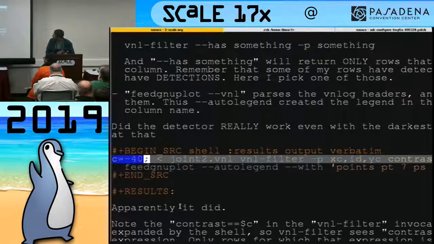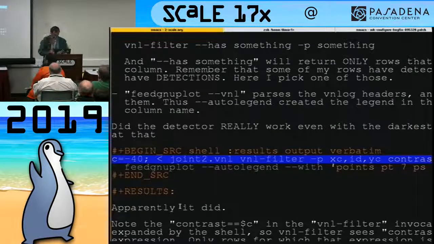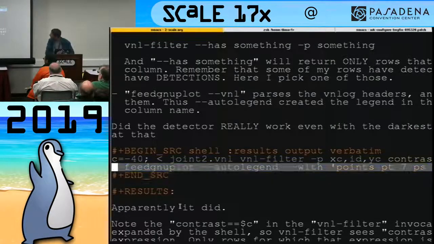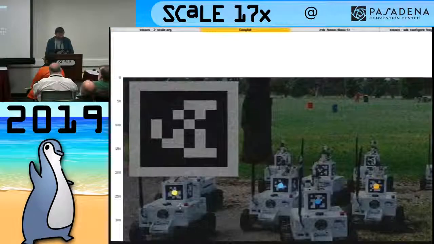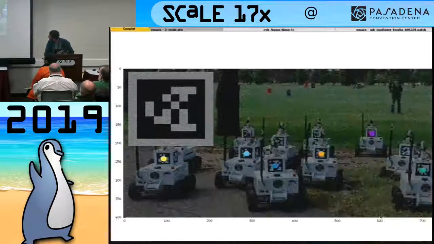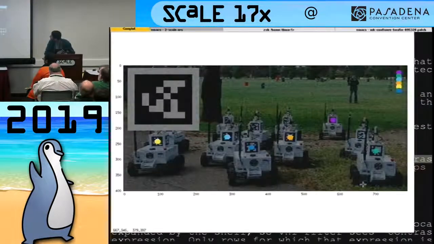I'm looking at the darkest one, which is -40. So this will just take my file and give me only data about the darkest image, and then just send it to the plotter. This is just a sanity check. So there we go. Indeed, we have our terrible image, and it actually looks like it kind of works.